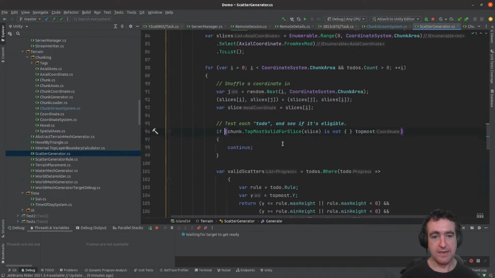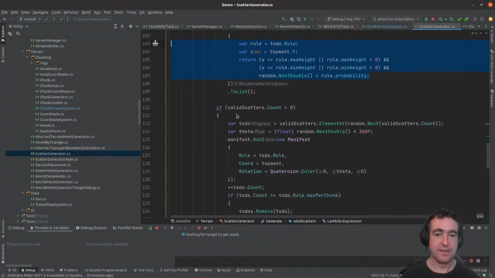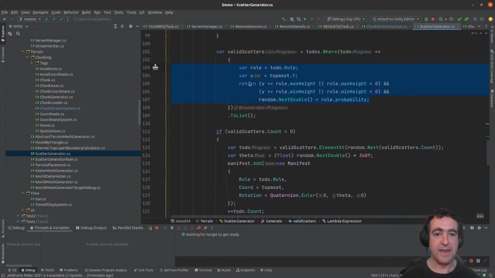It then checks what the height is of the terrain, finds something in the to-do list that is compatible with that, and then randomly generates a random number to handle the probability. So we don't want it to just always put a tree in if the tree is compatible. We want it to say, all right, there's a 5% chance of a tree generating in any given spot. So that's implemented there.